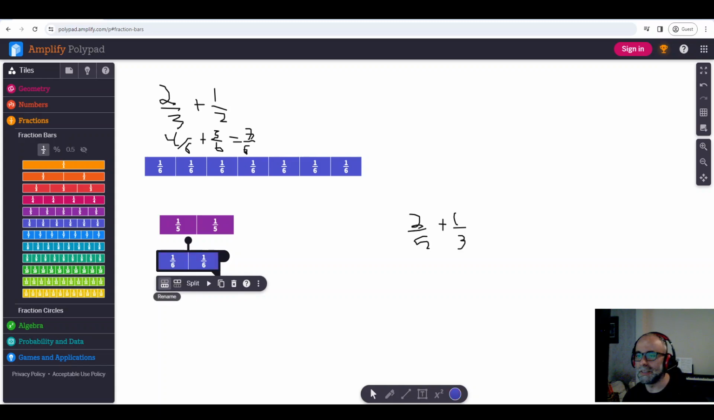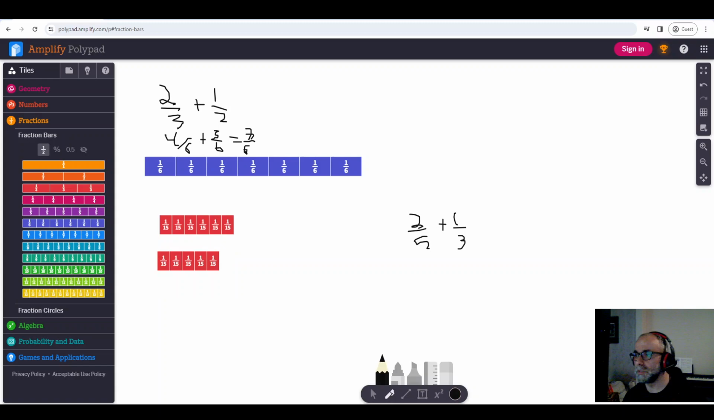But you'll notice here that I didn't get fifths. I got sixths. So now I can just kind of keep going back and forth until I get a denominator that's common. Hey, there we go. I have a denominator that's common. So my fraction then becomes 2/5 is the same as 1, 2, 3, 4, 5, 6 fifteenths, plus the 1/3, which is equal to 1, 2, 3, 4, 5 fifteenths. And so if I put those together, you can see that we end up with 11 fifteenths.